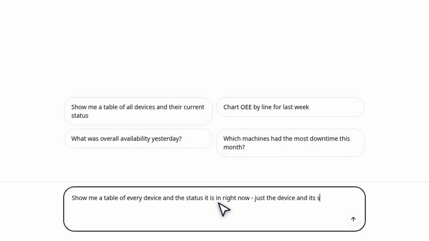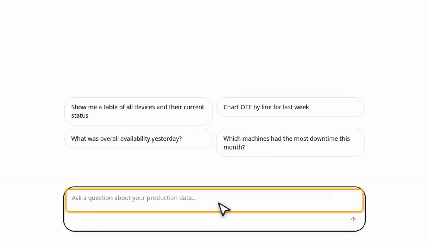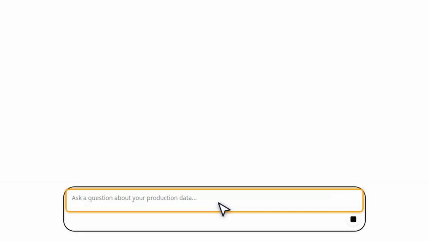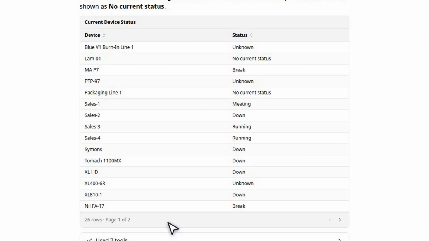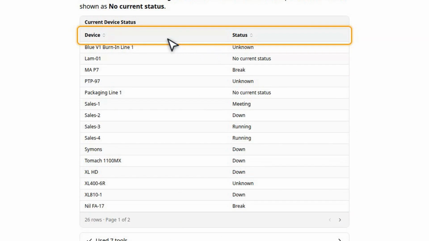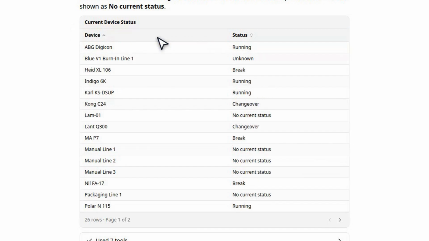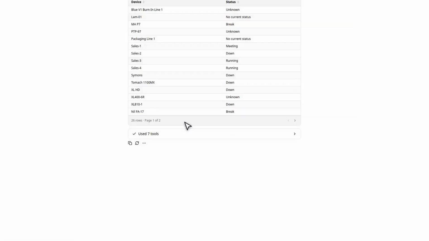Here, a table of every device and the status it is in right now. Give it a moment. It is writing the query, running it read-only against your production database, and building the table into the answer. 1 row per device with the columns it decided you needed. Click any column header to resort it. The table is a live control, not a picture of one. Longer results page 15 rows at a time with the row count and the page you are on in the footer.